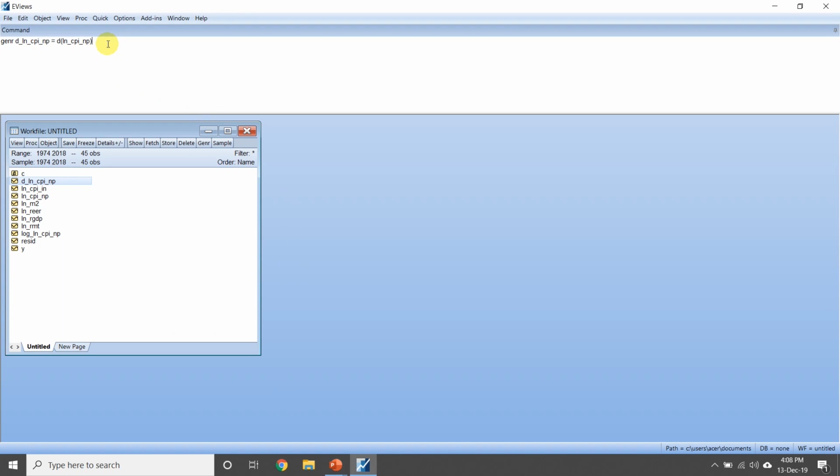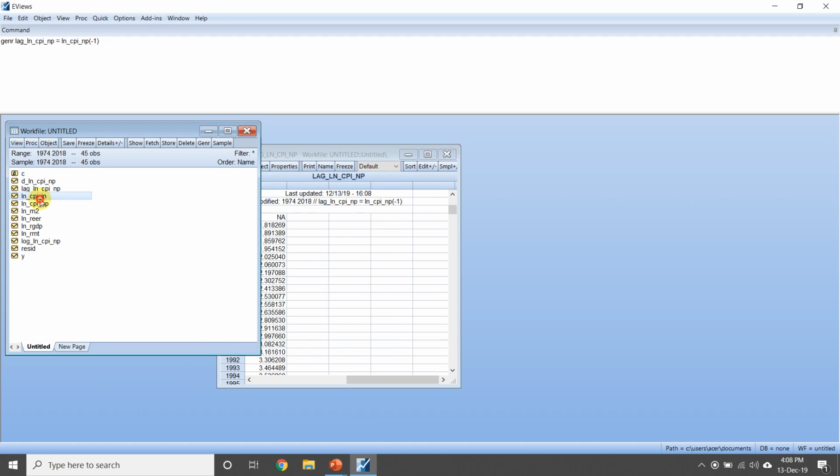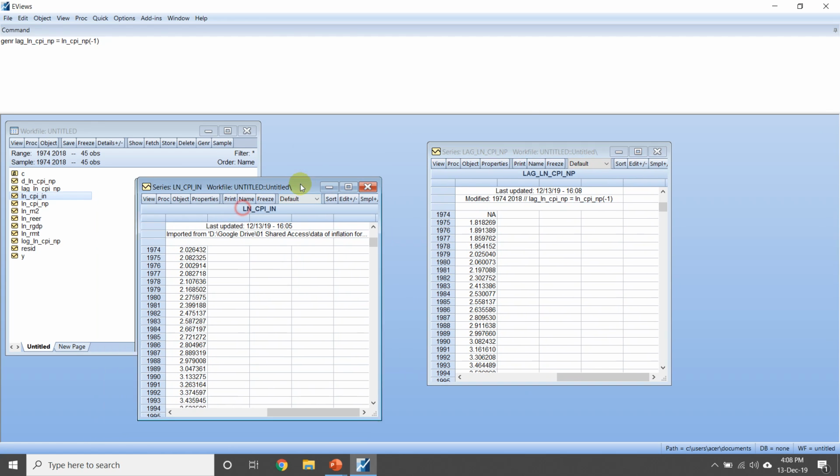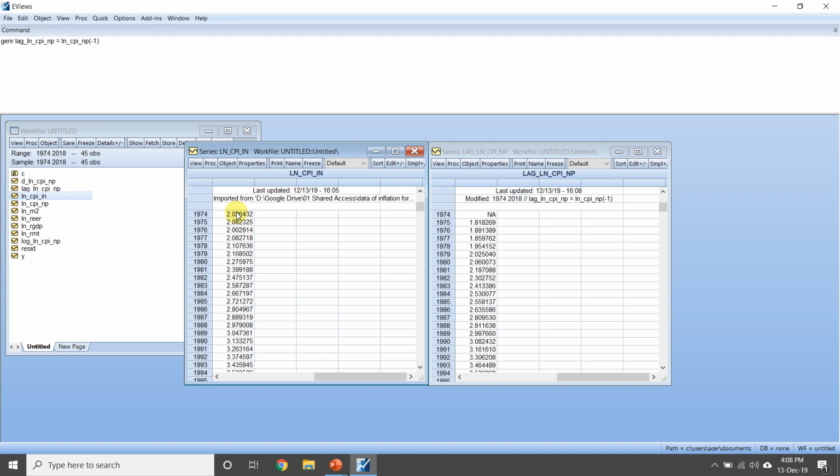And if you want to create a 1 period lag, then simply write lag or any name that you want to give, and here you shall write ln_CPI_NP parenthesis -1, which means 1 period lag, parenthesis close. So this is the lag form. You may see it. This is the lag we just created. You may see it in this figure.